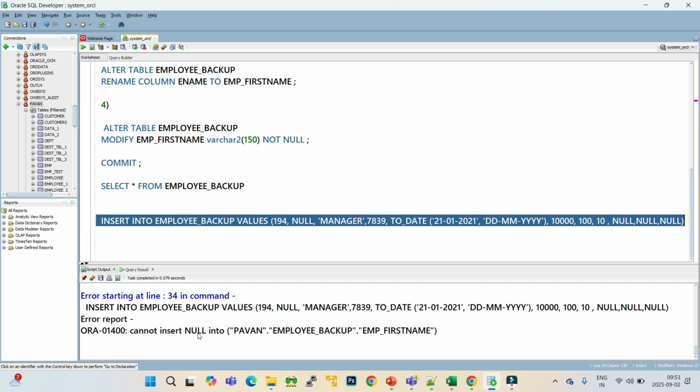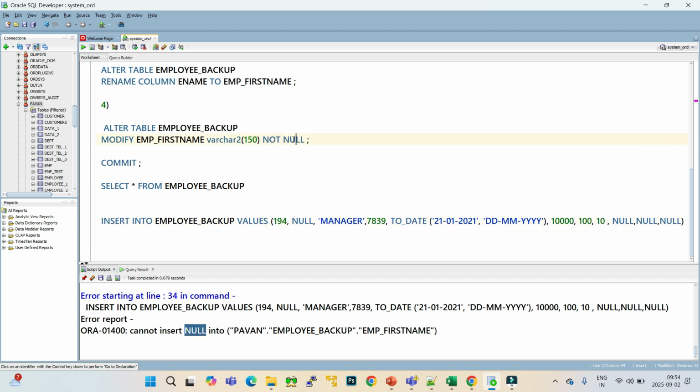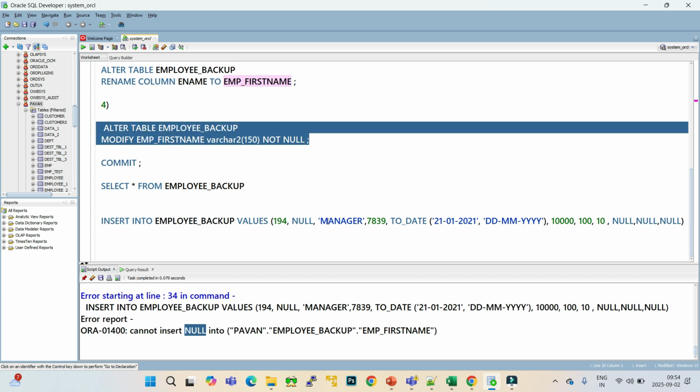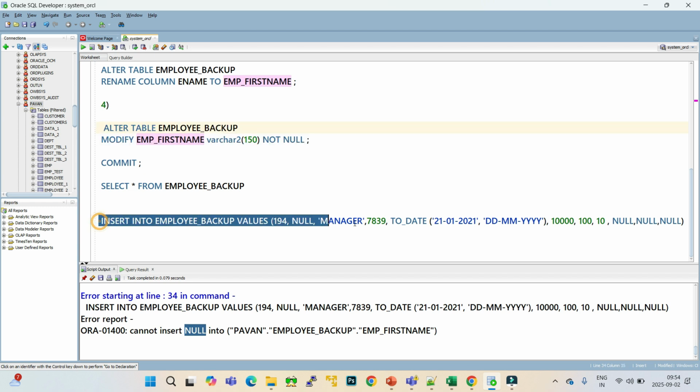It says cannot insert null into this particular column. It is giving you the specified column as well, emp_first_name, right? So in this column a null value is not accepted, because you have changed the table, you have changed the constraint on this particular column, right? So it is always a good idea that you do the changes, and please do the cross verification.